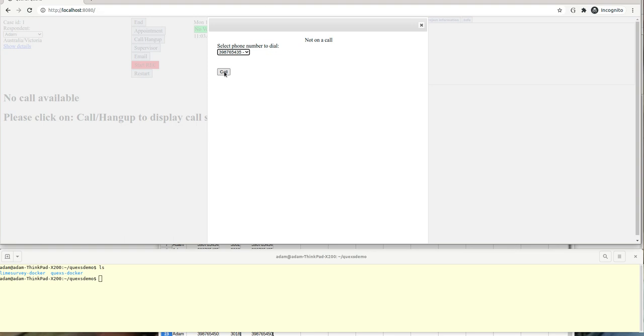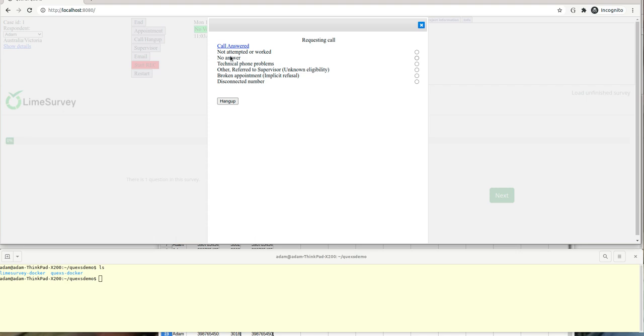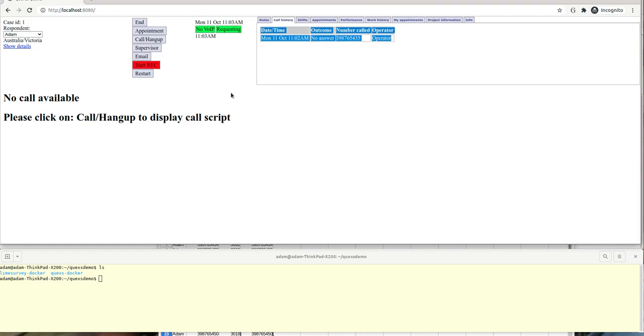Let's try calling this number again. We've got the script ready to say what we need to say if the person answers. But in this case, we're going to assume that the person hasn't answered again, which is quite common in telephone interviewing, unfortunately. So let's mark this as no answer, and let's see what happens. We've got a note here that we're not currently on a call, so there's nothing to display. This call history will update shortly.